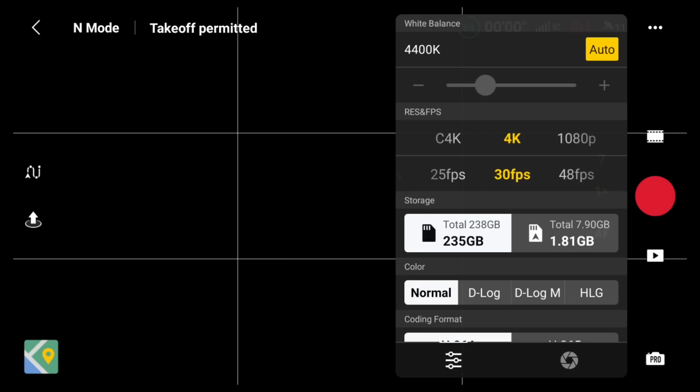So first of all, 30 frames per second. That's what I want. That's my frames per second. I'm actually gonna convert that to 24 frames per second in editing, which I will show you in the editing section of this video. And the reason for that is that it converts the footage into a little bit of slow motion.